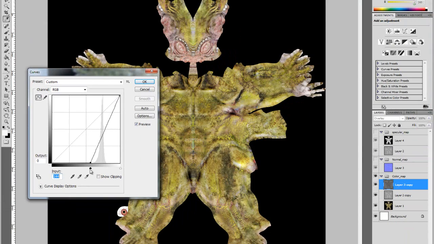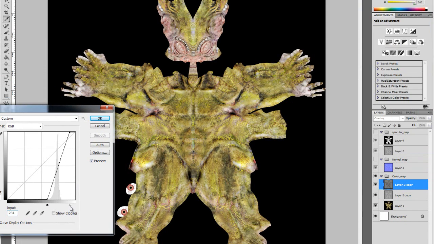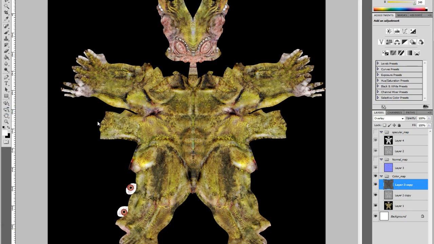When I'm changing this, it was like this. When I'm changing, you can get a nice blend out of this one. Okay, I prefer this one. Then click OK. Okay, now my color map has been fixed.